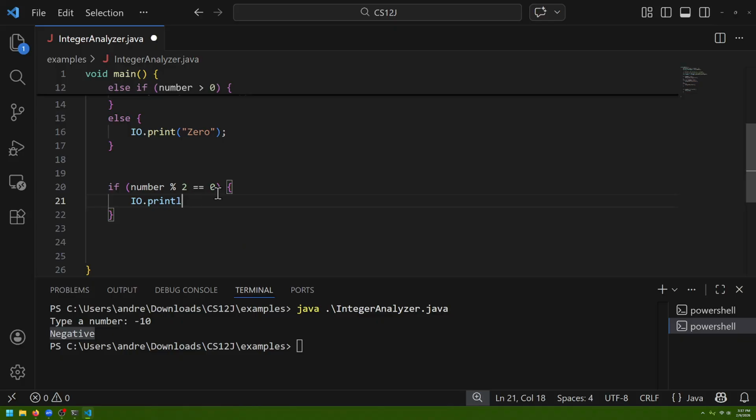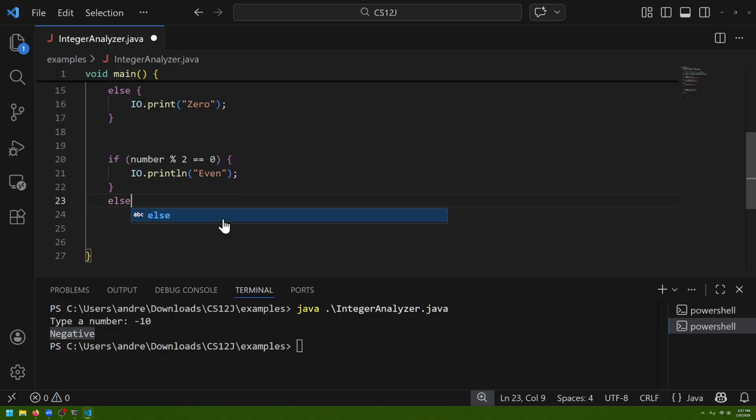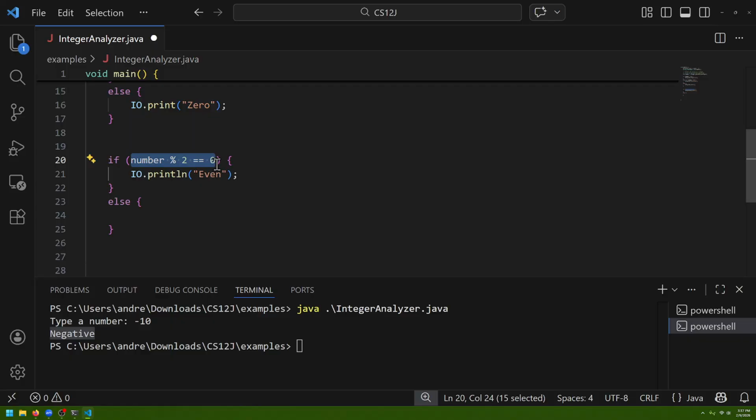I'll do a print line here. This way we can go to the next line. Okay, let's go even. And then I might as well code the else here as well. So else, this is like a catch-all. If this first one is false, then it's probably going to be odd. So you could represent this as an else statement.